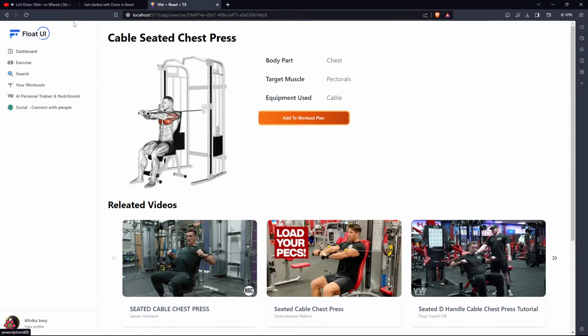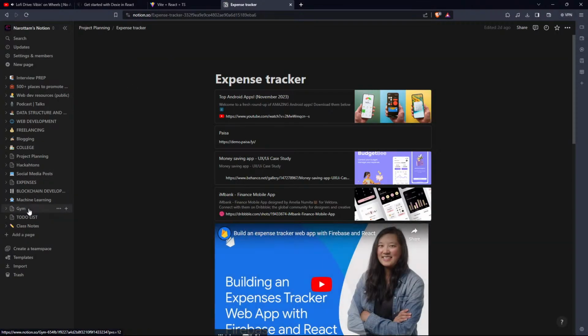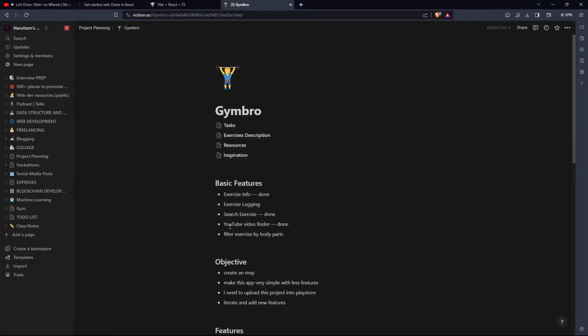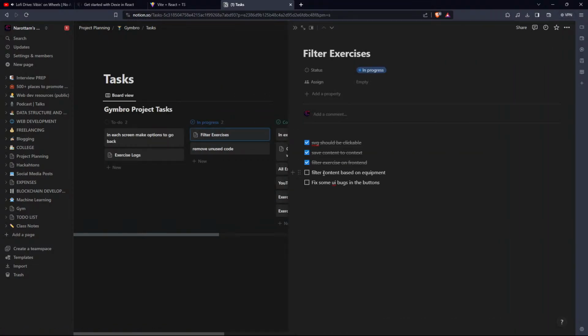So first of all, let me open my Notion. Let's look at the tasks. Filter exercise: filter content based on equipment. Okay, and we need to do this.